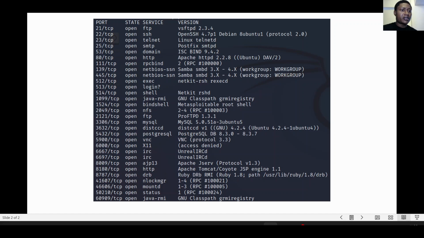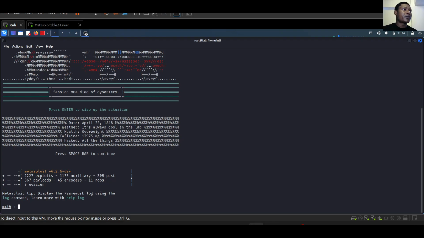So the first service that we are going to exploit is this one, the FTP service. Okay, so that's vsftpd 2.3.4 running on TCP 21. So we are going to exploit that service. So back here, remember that it's running on TCP 21.